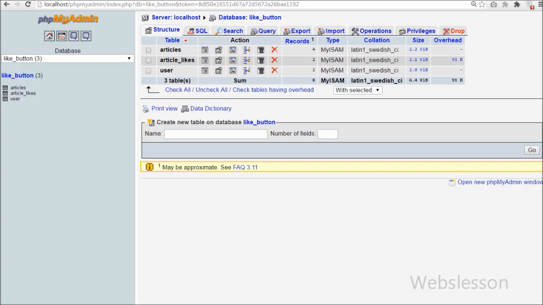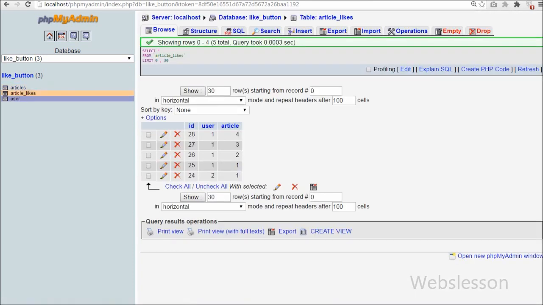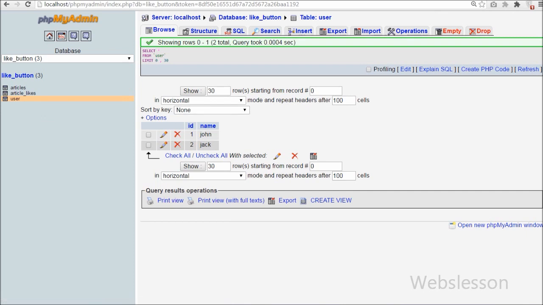Friends, this is my like button database, in which I have 3 tables. The first is named articles, in which I store articles. The second is article likes, in which I will store the id of the user and the id of the article on which the user has liked that article. And the third table is user, in which I store user information.